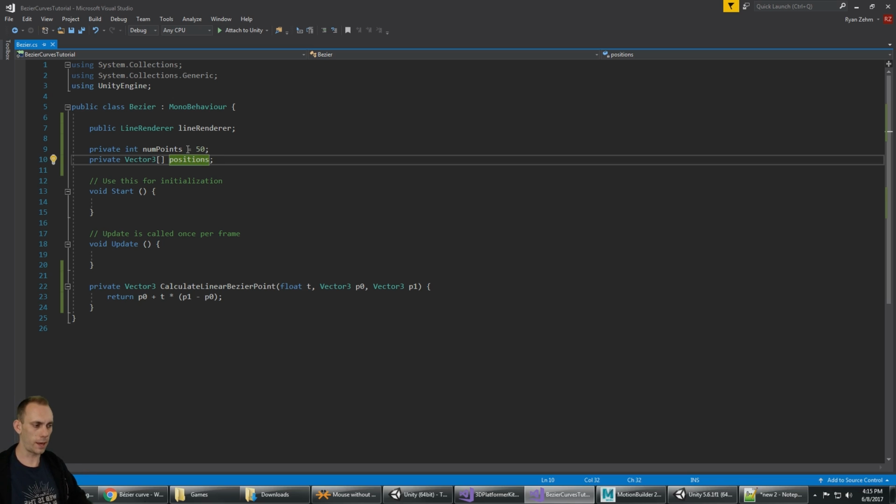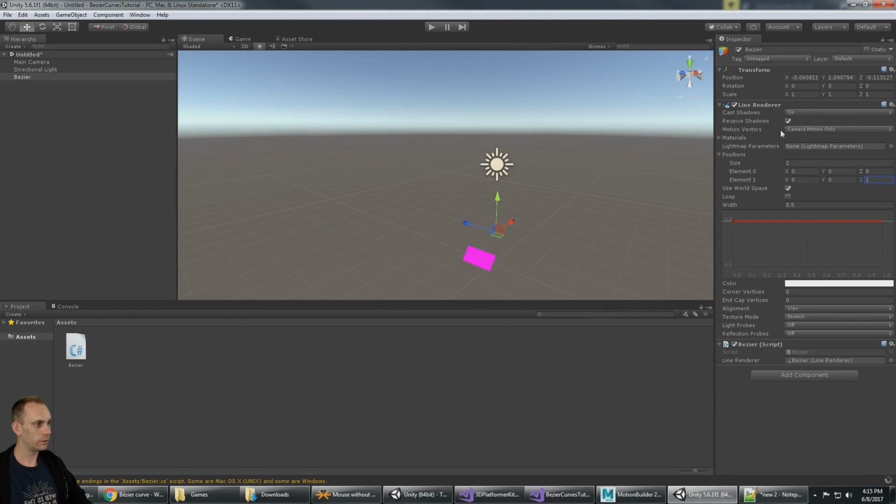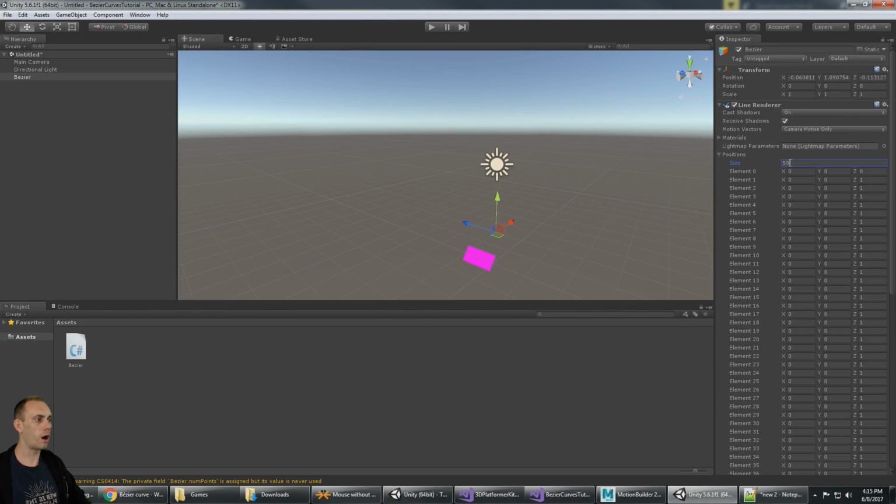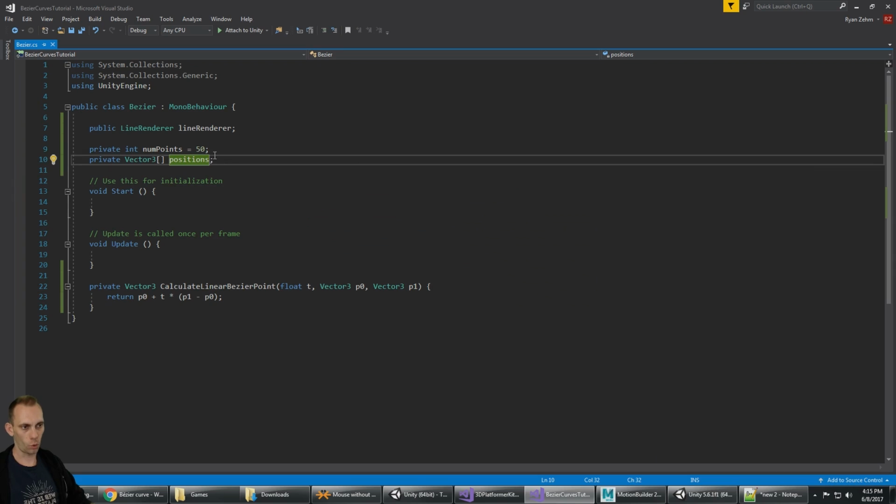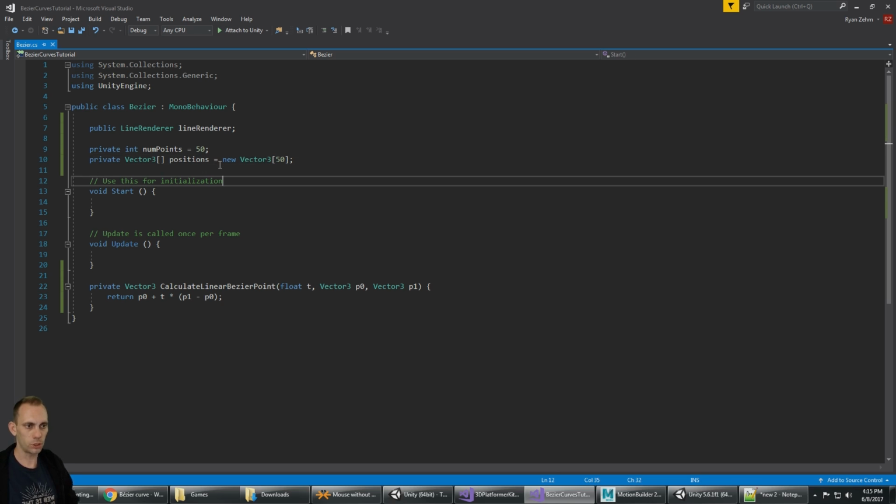Because if I were to make this line renderer have 50 points, just like this, we can see we need an array of 50 Vector3s. So we're going to define that now. I'm going to say the private Vector3 positions is equal to a new Vector3 array, and it is a length of 50. So that just matches the number of points.